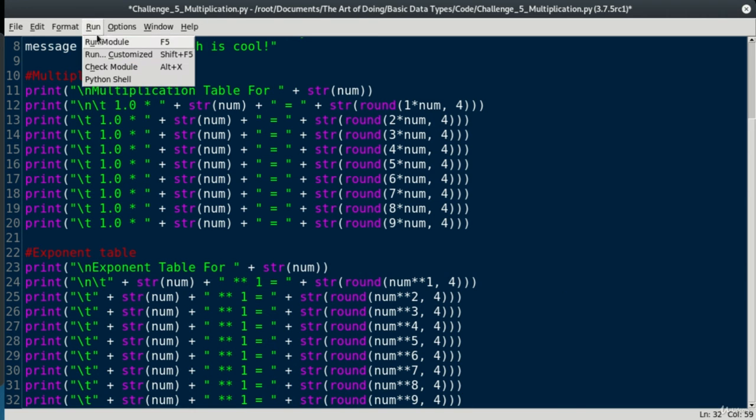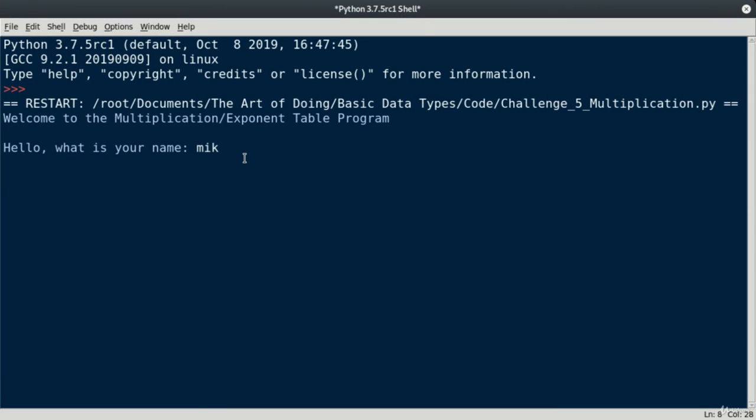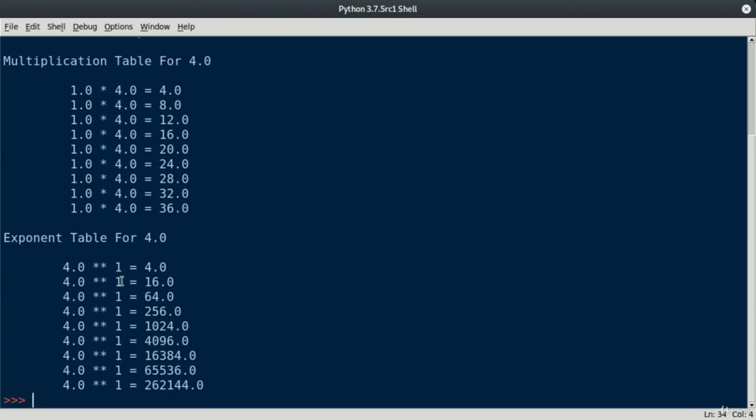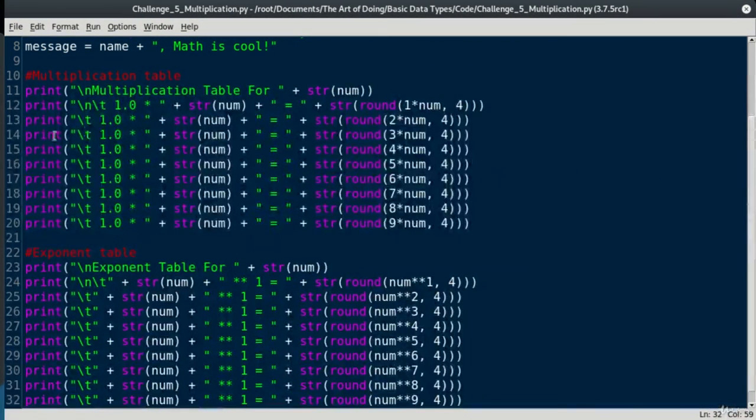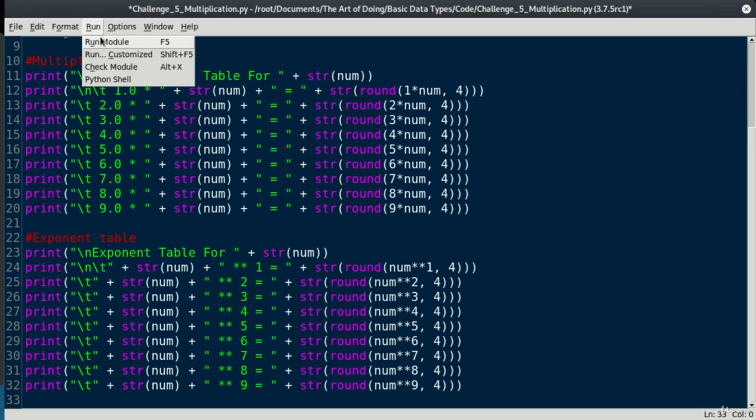Very nice. Let's verify that this is working the way that we want it to. Mike, and let's do 4. So there's our exponent table for 4. I forgot to change a few things. You probably saw this. I never changed the numbers here in our multiplication table, and I never changed these numbers in our exponent table. So that's a quick fix, right? So we'll change this to 2.0, 3.0, 4, 5, 6, 7, 8, and 9. And I will change our exponents from 1 to 2. This should be a little bit more mathematically correct.